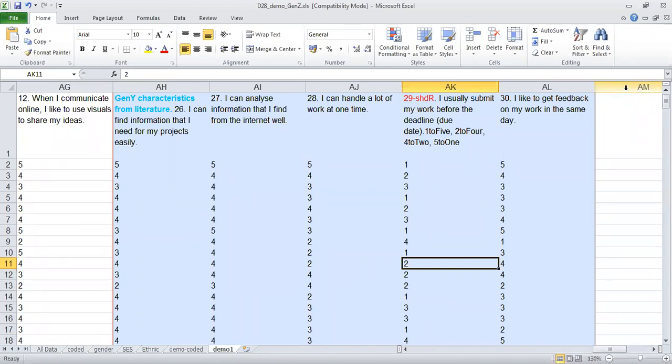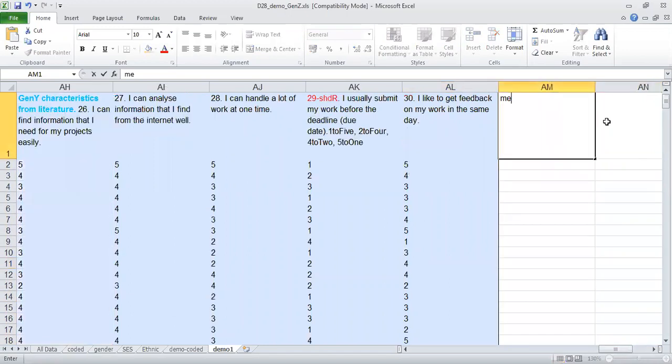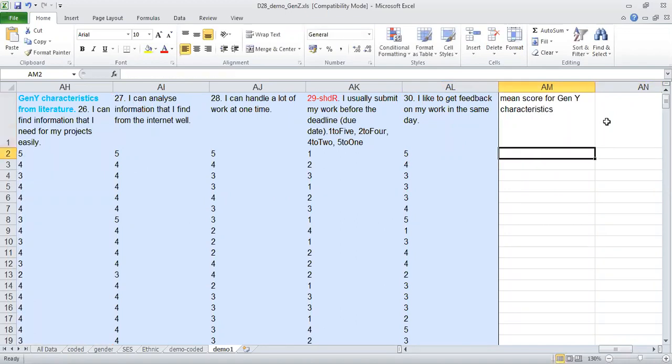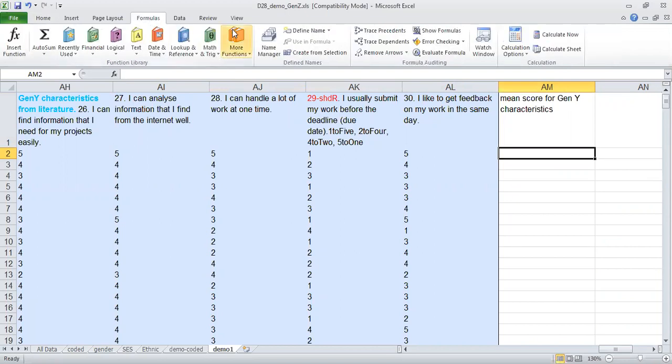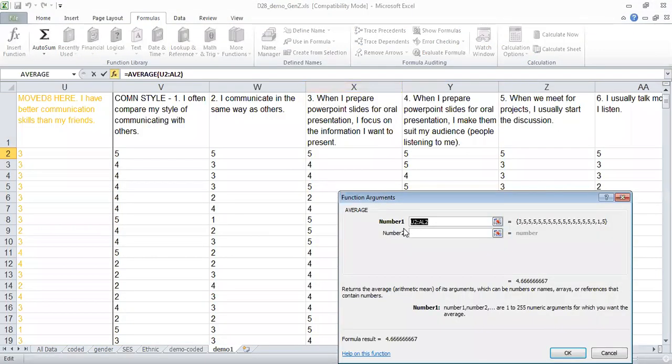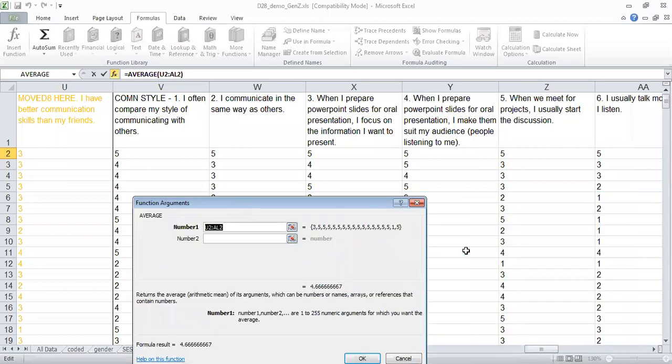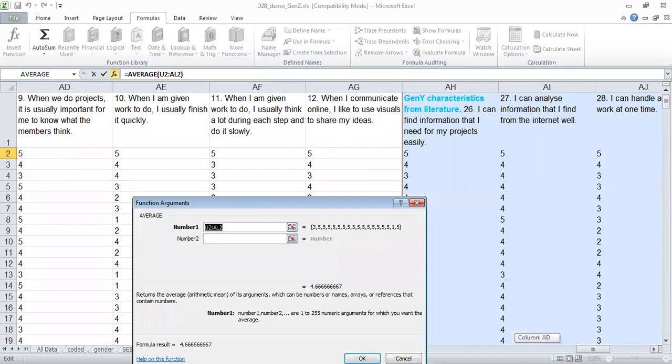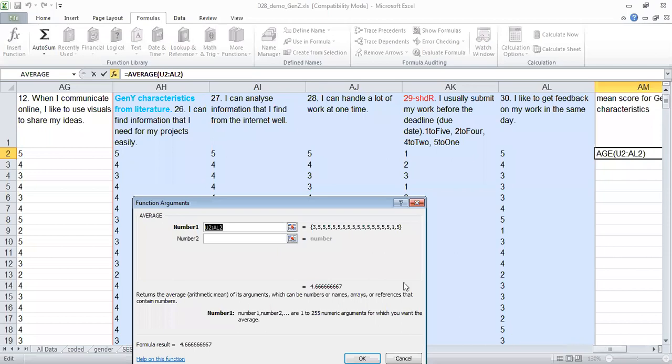Now I want to teach you how to do a mean score. This is the mean score for Gen Y characteristics. Because we have 5 questions, if you add up the 5, 1, 2, 3, 4, 5, it will give you an overall score. So how do you do average? You go to formula, more functions, statistical, average. That's when it makes you go crazy because it takes from so many places. But we are only going to take from the last 5.